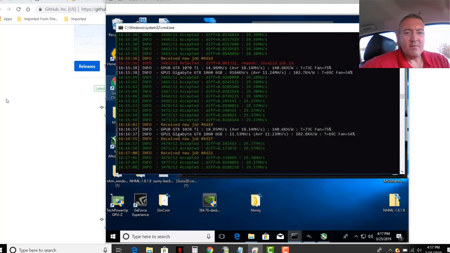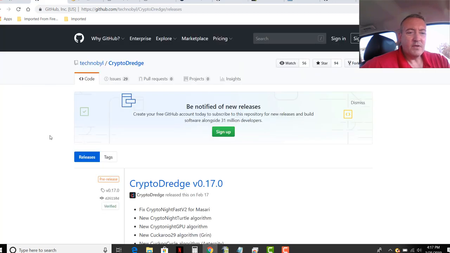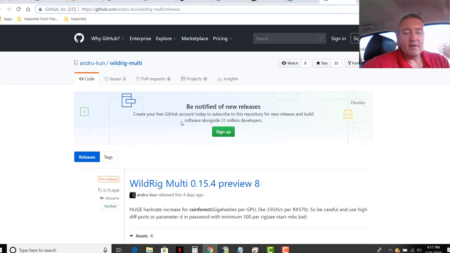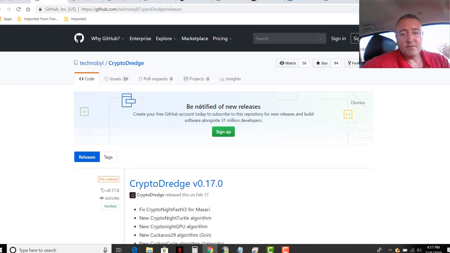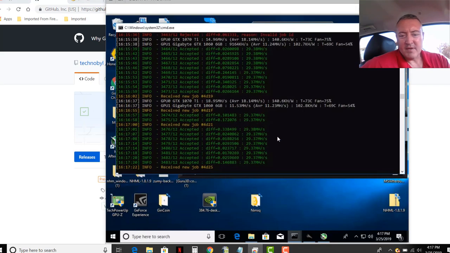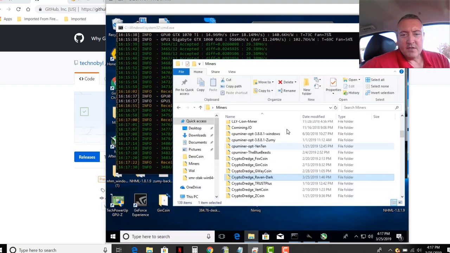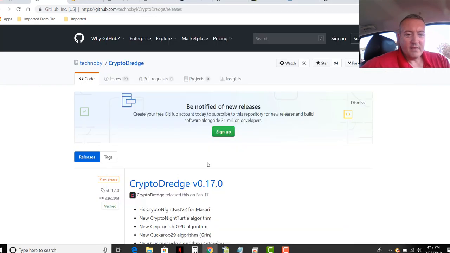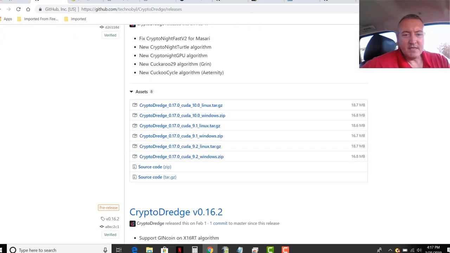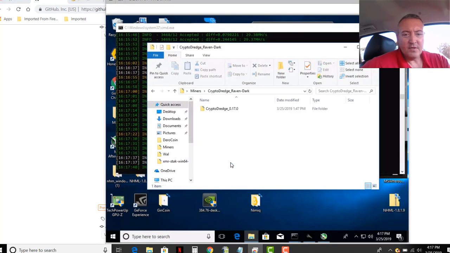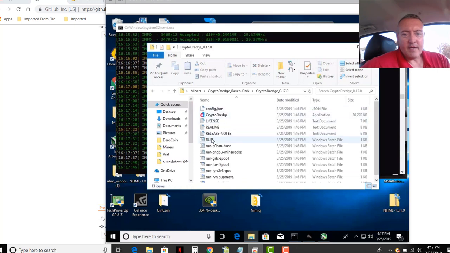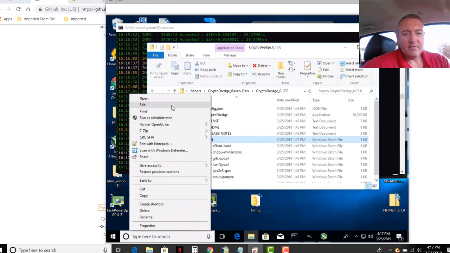So let's get to the miners. Uses CryptoDredge here for the Nvidia miner. I found that was a little better than CC miner. And also for the AMD, we got WildRig right here. But for the purposes of this video, we're using CryptoDredge because I am on my Nvidia rig. So I went ahead and downloaded the latest version, which is 17.0. You got your Windows right here, Windows Zip 10.0. Download that, I put it in its own folder, go into here, and I created this run.bat file.